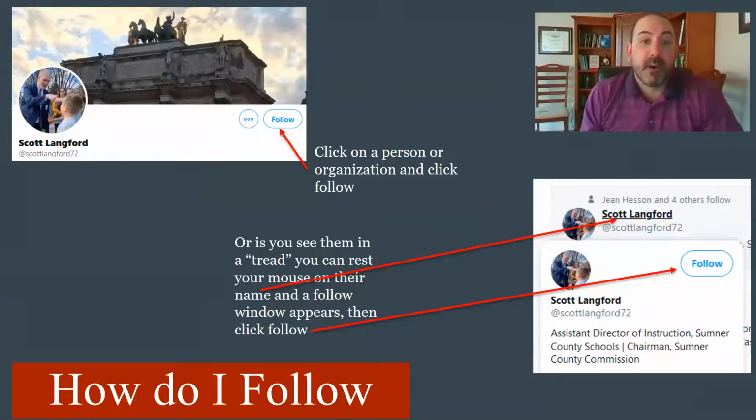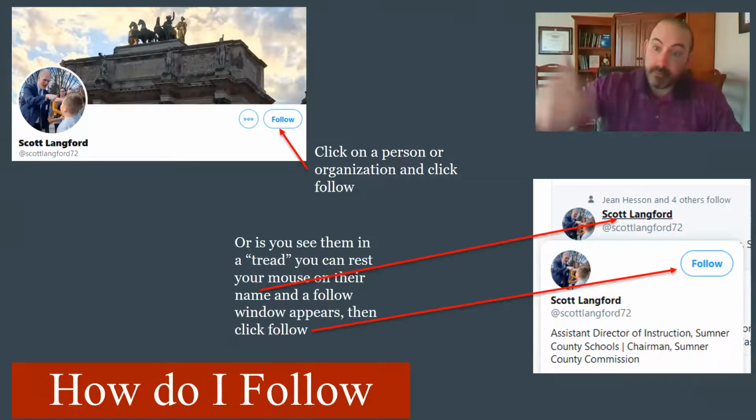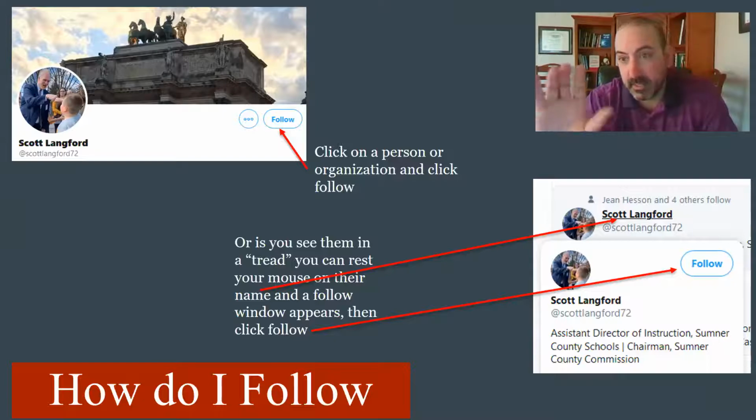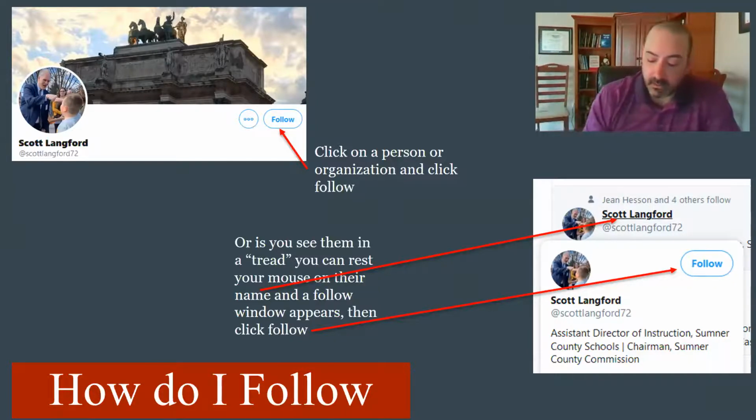Now, I've talked about followers a lot. There's a few ways to follow. You can go right to that person's Twitter page. So this Scott Langford, I'm not following him. If I wanted to follow, which I am now, I would just click that follow button. Another way is if it's in your thread, if somebody retweets something. So I wouldn't see Scott's, but because Jean, you can see it over here, retweeted it, and I followed Jean, I see his tweet in her retweet. So I could actually rest my mouse on his name and a splash screen comes up and I can just hit follow that way.